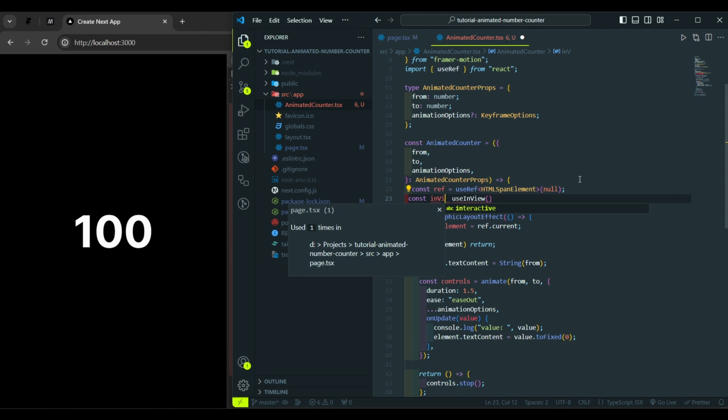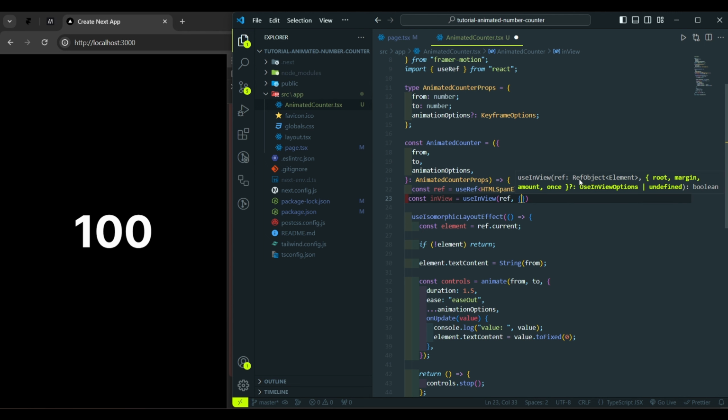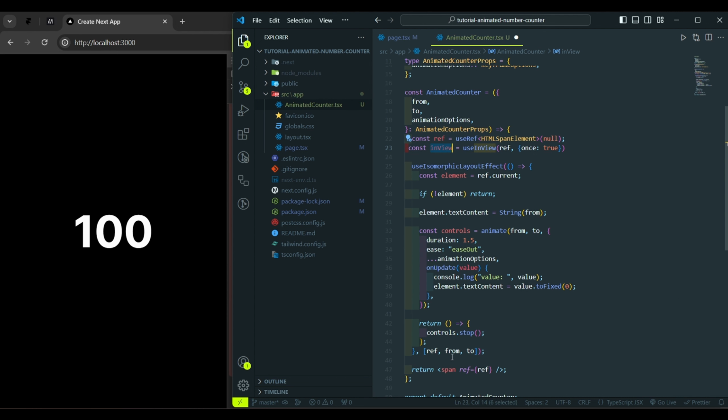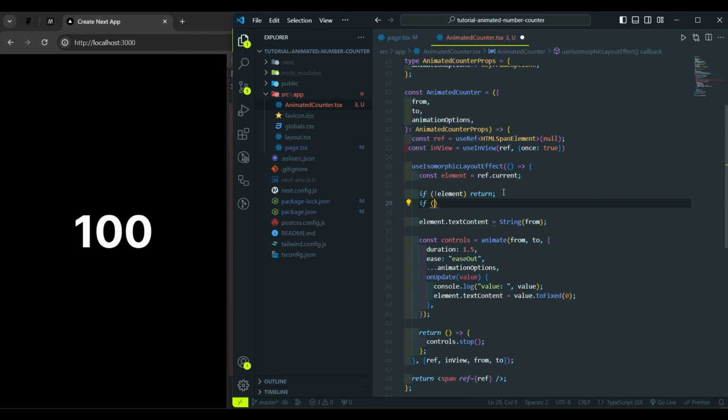So let's define inView, which equals using the useInView hook, and we need to pass our ref, and optionally, if you need to fire the animation only once, you can define once and set it to true. Let's pass inView to our dependencies array, and here, if the component is not in view, we just return. Hit save. But you might have noticed that the numbers are jumping horizontally during the animation.